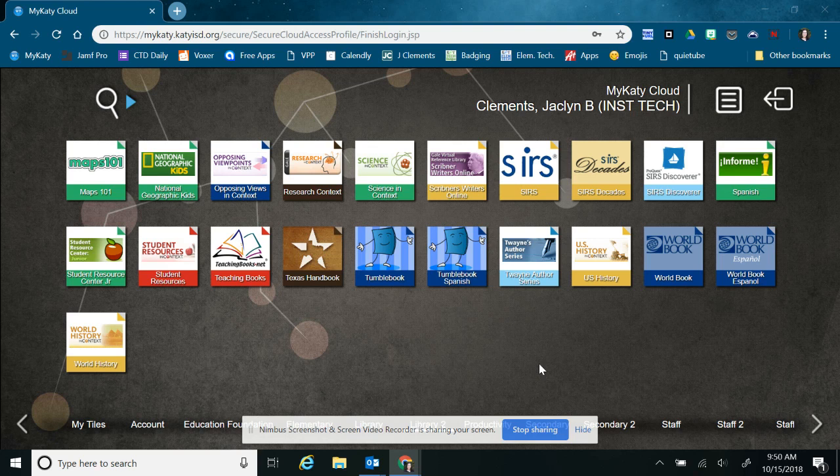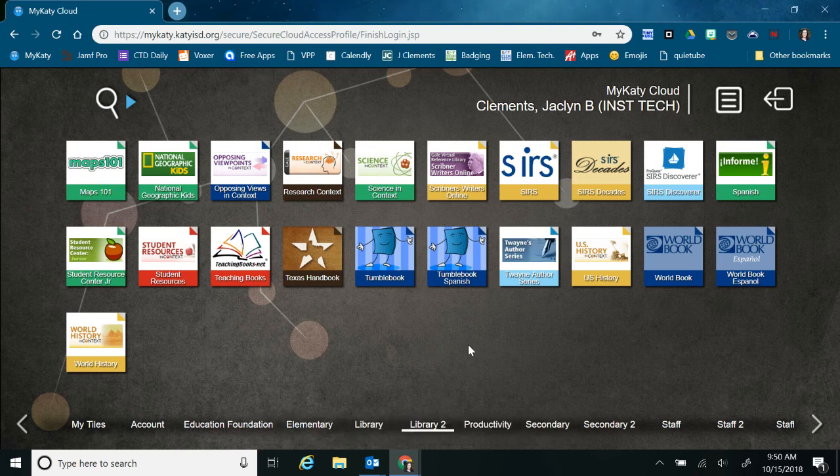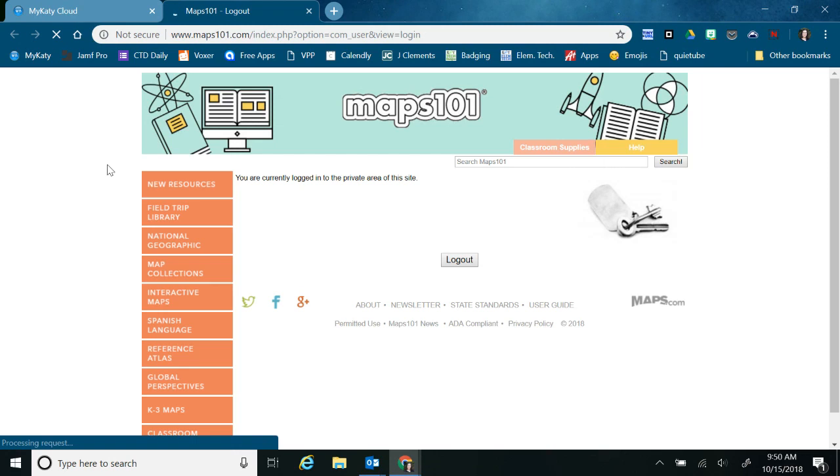I'm going to show you Maps 101. Maps 101 is accessible via My Katy Cloud for both teachers and students. There's a lot of different resources in the menu.